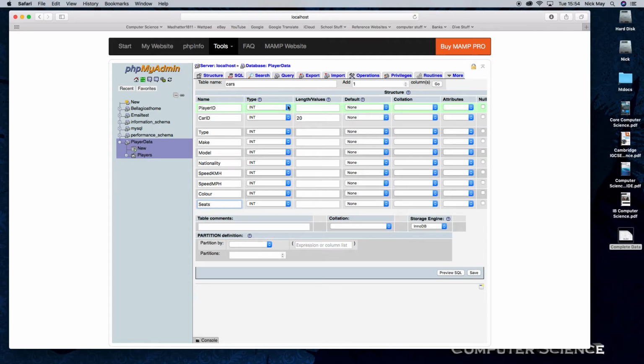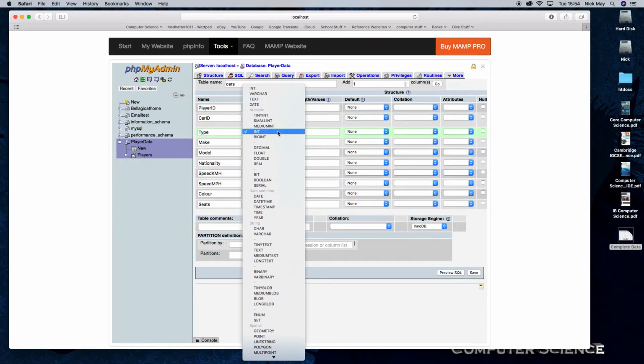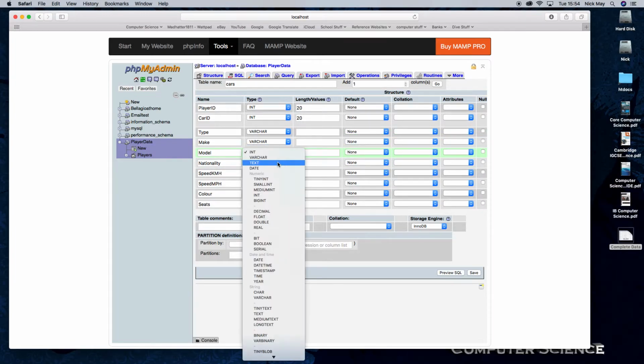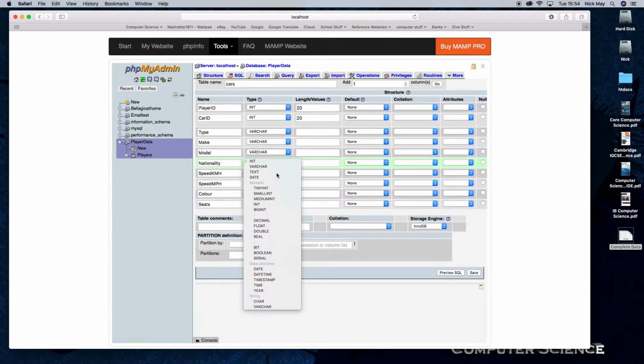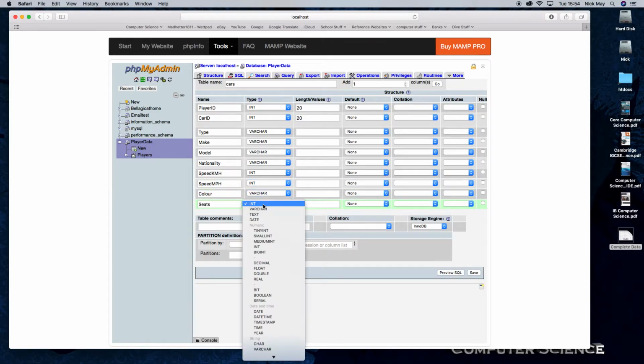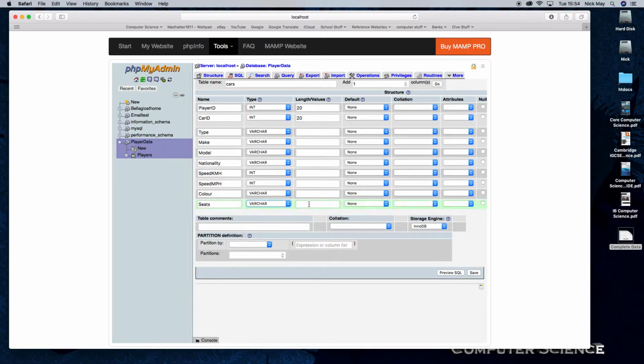We need to put in the type. So our player ID is going to be an integer as well, and we're going to have that as 20. We want to keep that consistent with the other table. Our type of car is going to be a variable character. Our make is a variable character. Model, variable character. Nationality, the same. Speed is going to be an integer. Speed in miles per hour is going to be an integer. Color is going to be a variable character, and seats will be a variable character in case someone writes words in rather than writing just a number in.